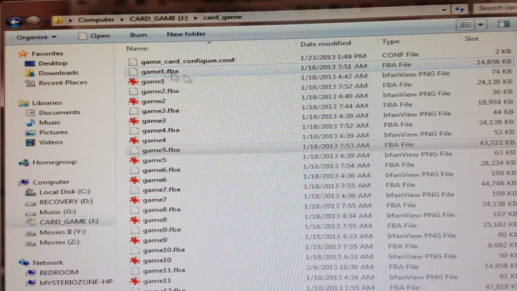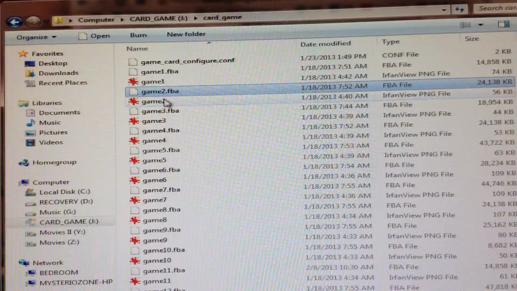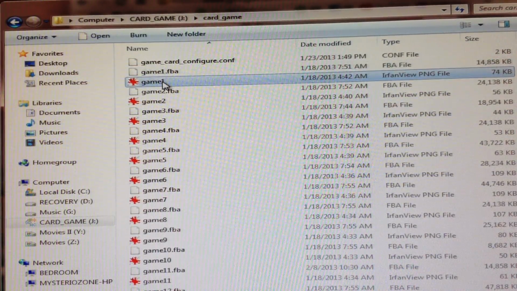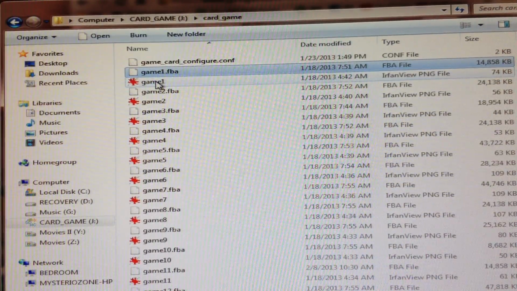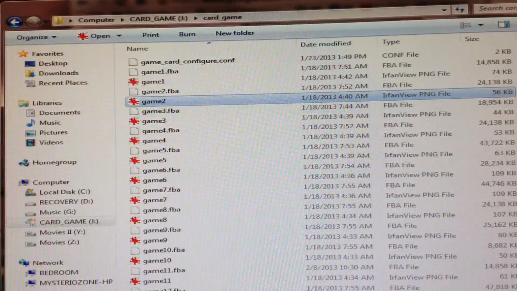You should have the game, the image. The game, image, game, image. So every game needs an image. So if this is 3 Count Bout, this is the 3 Count Bout image. If this is Art of Fighting 1, this is the Art of Fighting 1 image.